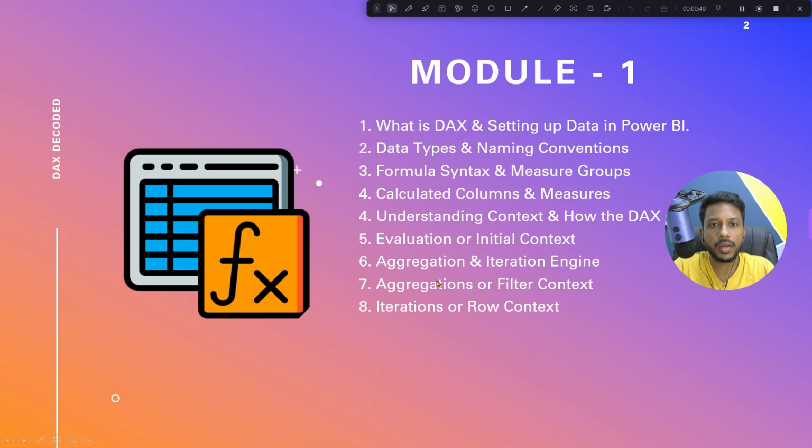So module 1 of this DAX Decoded course is all about understanding what is DAX and setting up data in Power BI. We're going to take up a foundational data set, which is going to be the base data for the entire DAX session. We're going to set up that particular data set, model it a bit, and then kickstart our DAX journey.